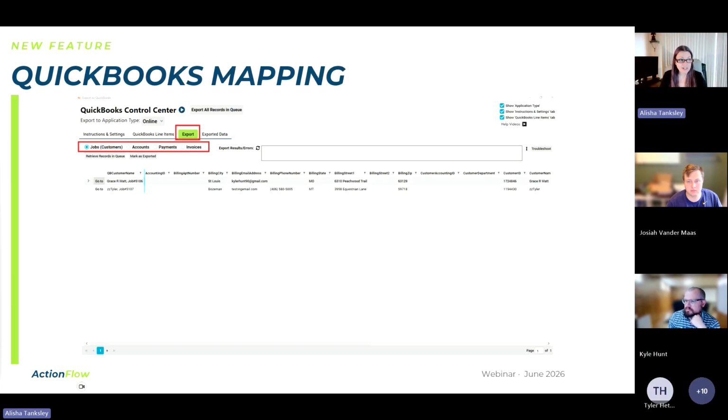One other benefit to this screen is you can now in bulk mark multiple jobs or payments or invoices as already exported. So instead of having to go to each line item and find the date, you can now simply select multiple payments and mark them as exported.